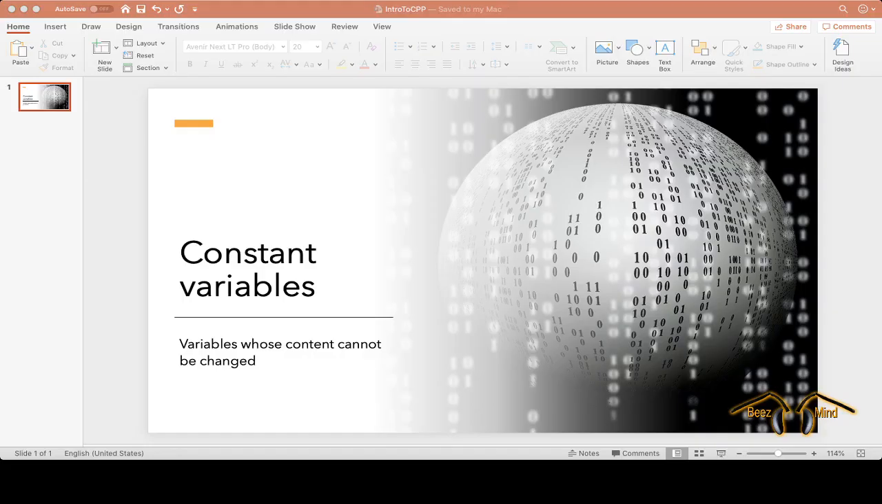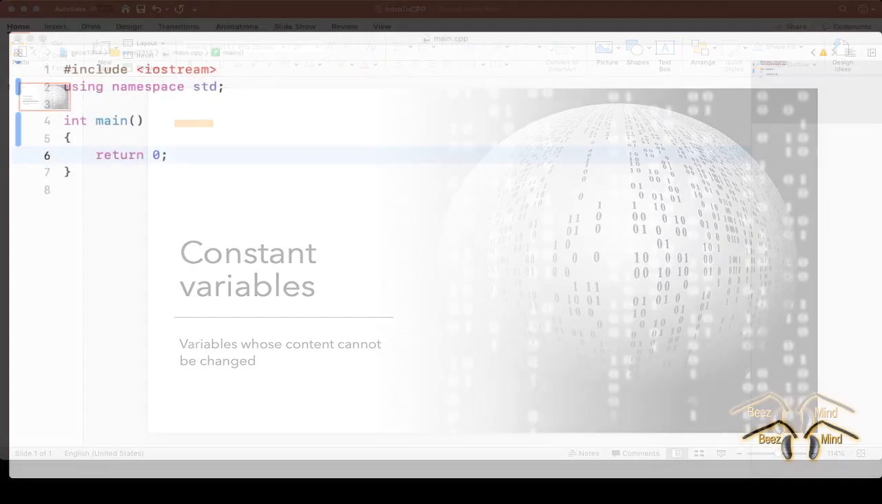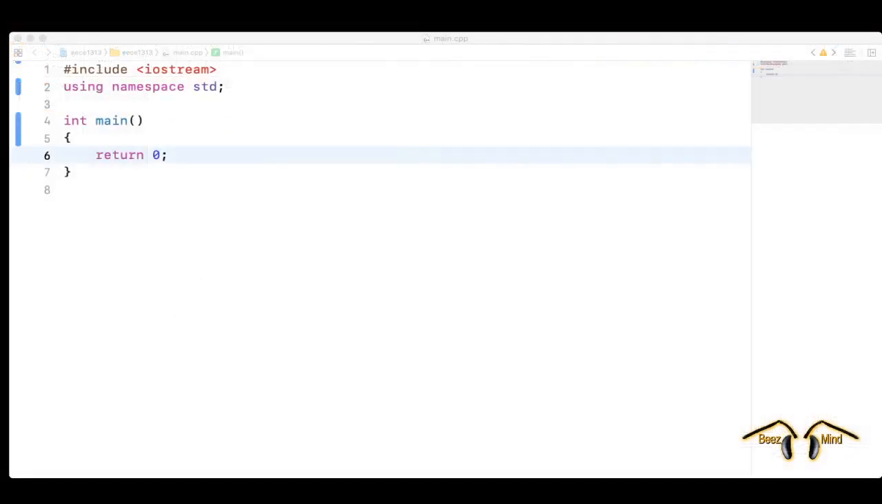This video will explain to you what constant variables are. It's actually a variable whose value cannot be changed. For example, a variable that cannot be changed during program execution. It is normally representing constant values with descriptive names. For example, the tax rate, or the speed of light, or pi, or anything that cannot be changed.